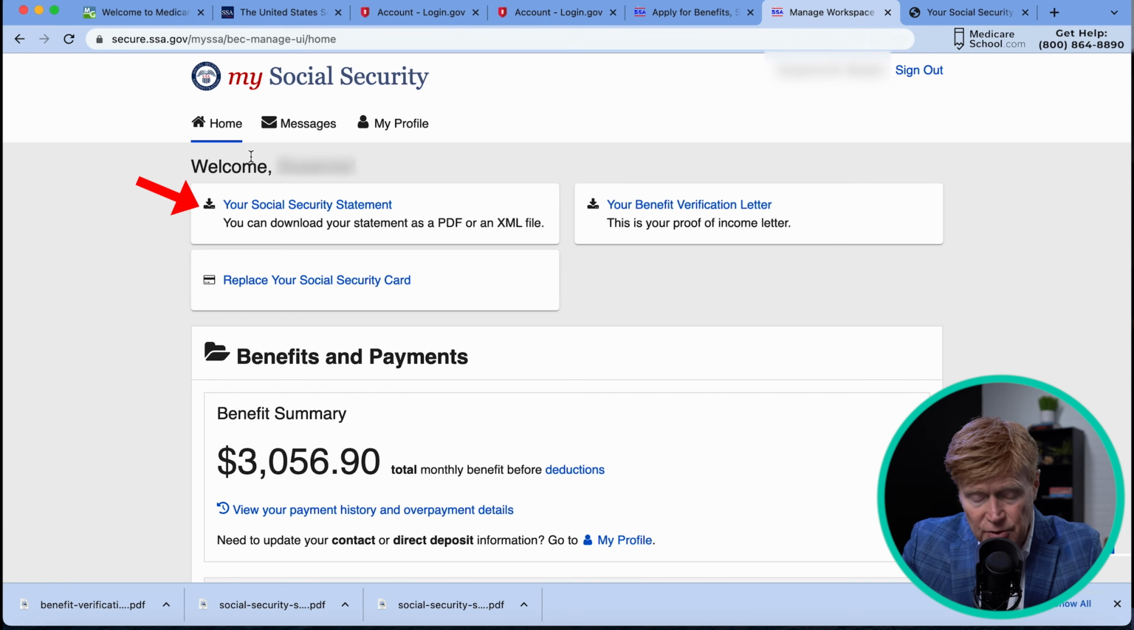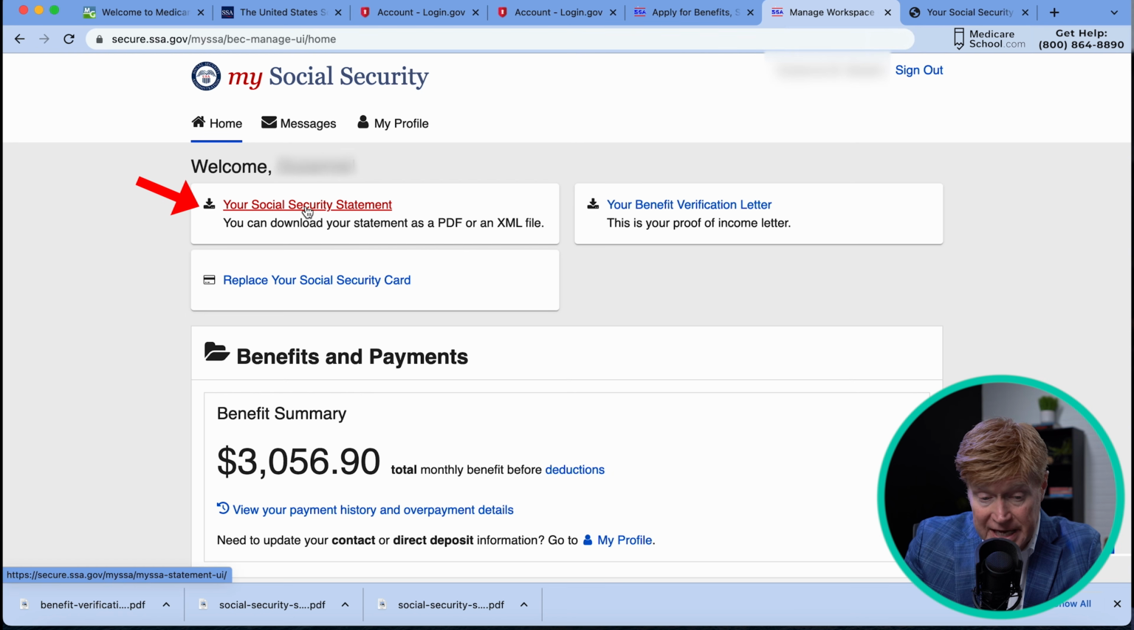If you want to look at your Social Security statement, and that means if you're already receiving, this is going to be a breakdown of what you're getting for your benefits. And if you're not, it'll give you a projection of what you could get. So if you're 65 and you're not yet ready to take Social Security, it'll show you what you'll get for retirement age or what you'll get at age 70. And so you can get information there.